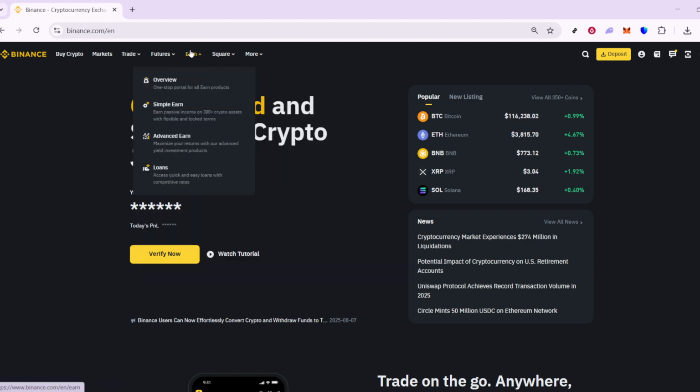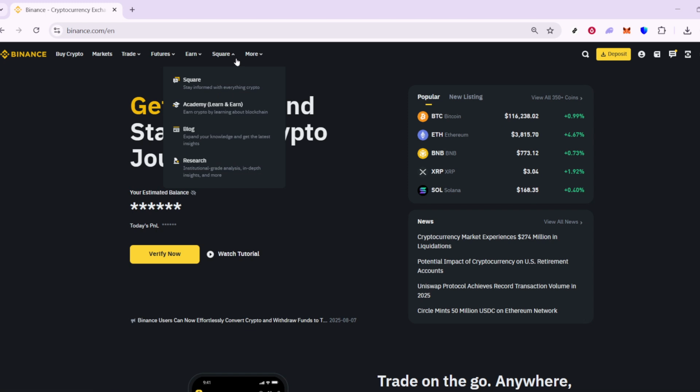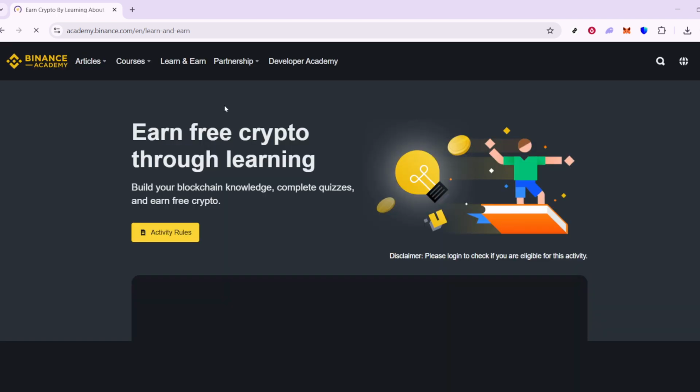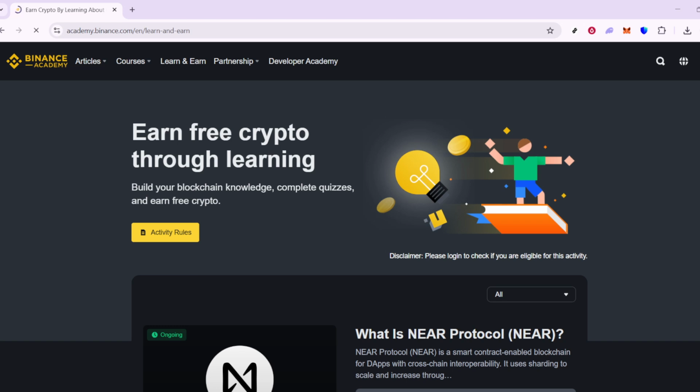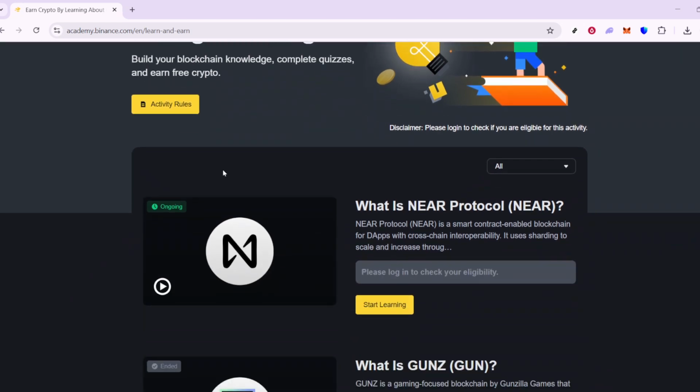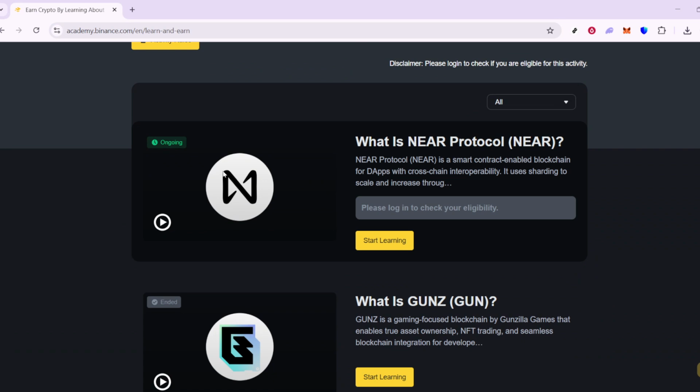Once you're logged in, you'll want to head over to the Learn and Earn section. This part of the platform is great for expanding your cryptocurrency knowledge while potentially earning some rewards. Look for the Academy or specifically the Learn and Earn tab on Binance's interface. It's your gateway to informative materials and quizzes that reward you with cryptocurrency tokens for your participation and learning.